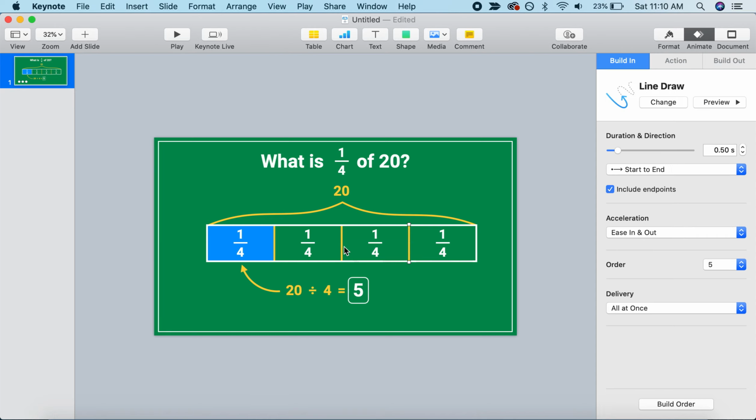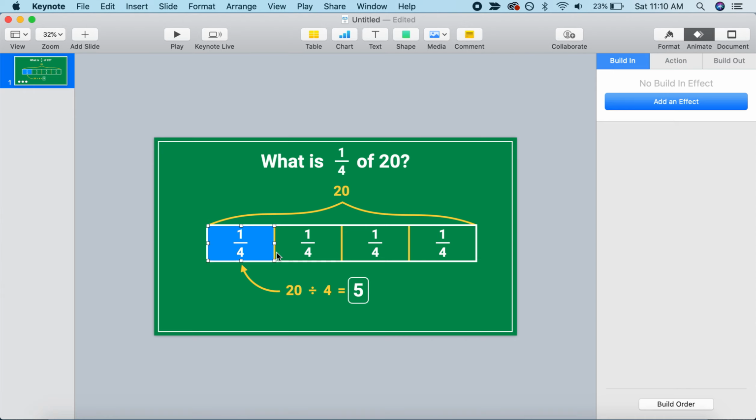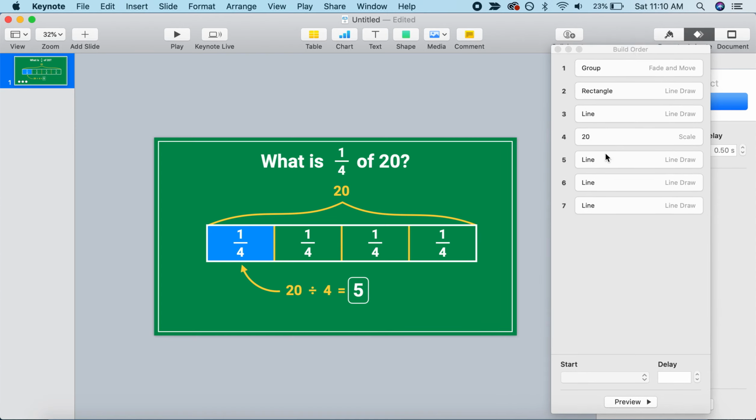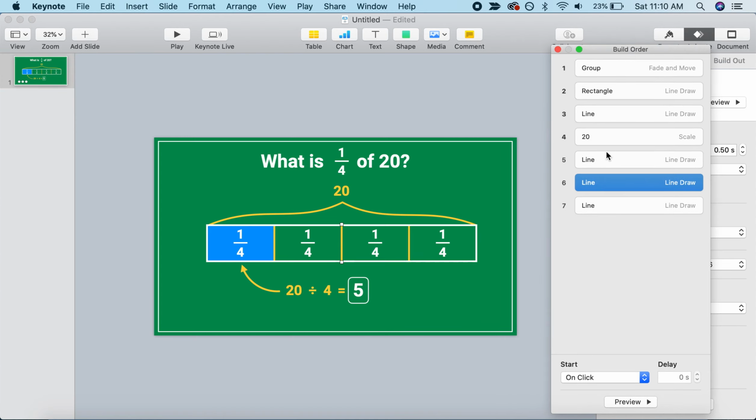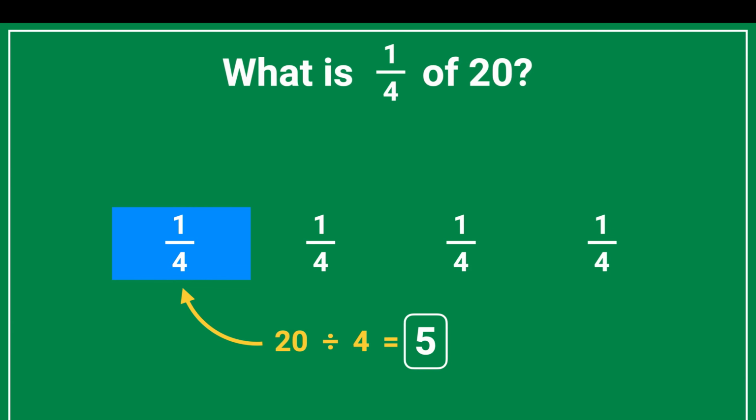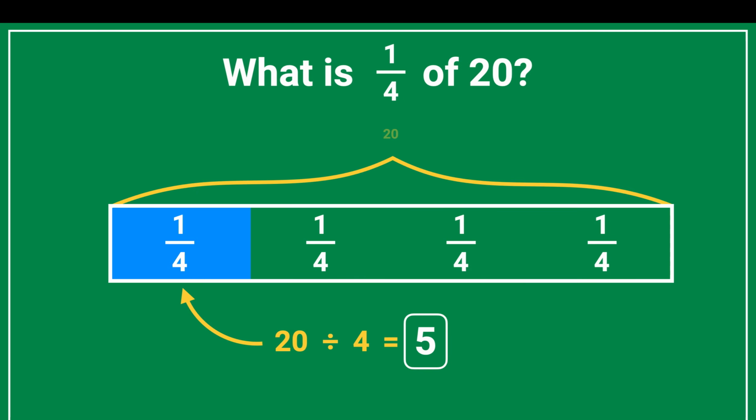And the thing is, we want all of these lines, or maybe you do, to be drawn at the same moment. So I'm going to come to build order. And I can see right here I have these 3 lines that I'm drawing into the model. And I'm going to select both of these and make them happen with the previous build. So now all 3 of these lines are going to appear at the exact same moment. And so we could take a look at what that looks like.